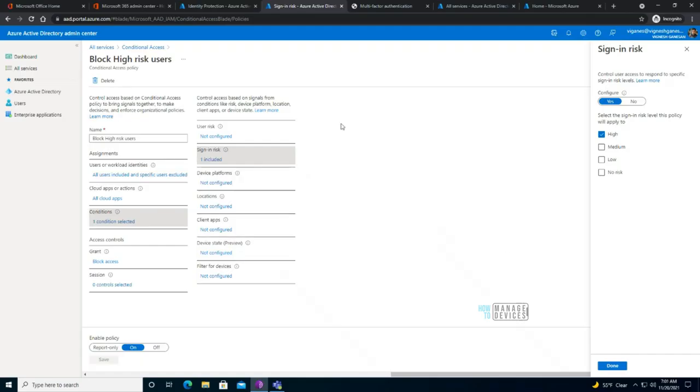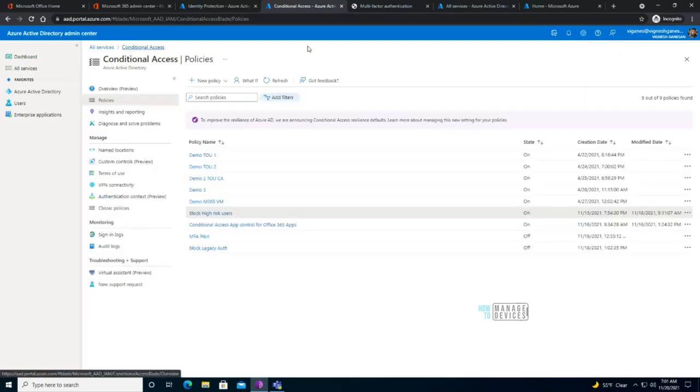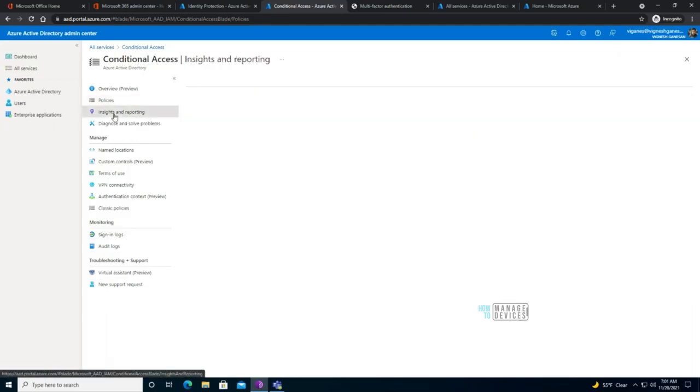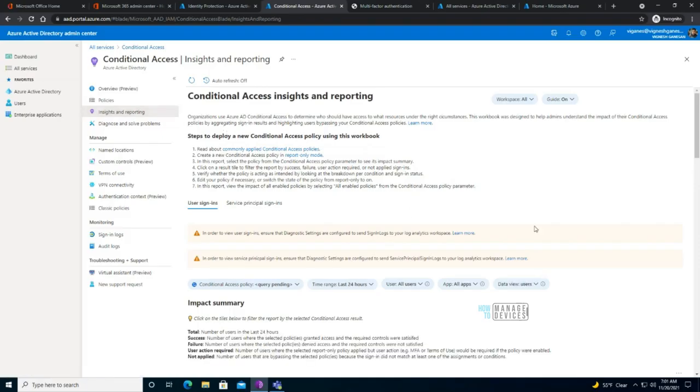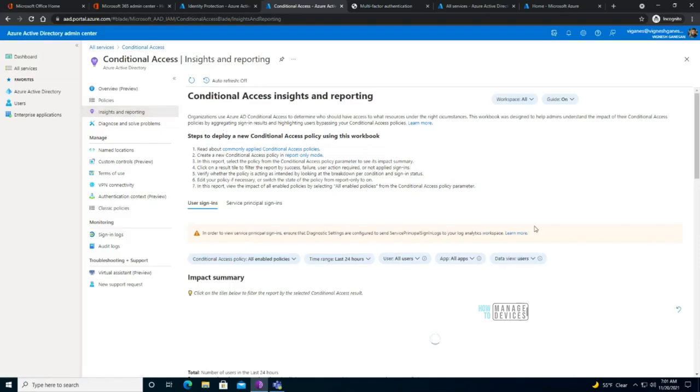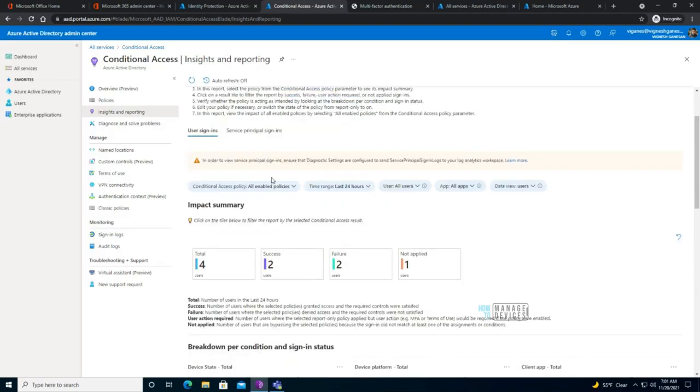For that, let me go back to the conditional access blade and take a look at insights and reporting. Just be mindful that for insights and reporting to work, you would need an Azure subscription. It requires Azure Log Analytics. So please make sure that your M365 tenant also has an Azure subscription tied to it. I enabled this already in my tenant.